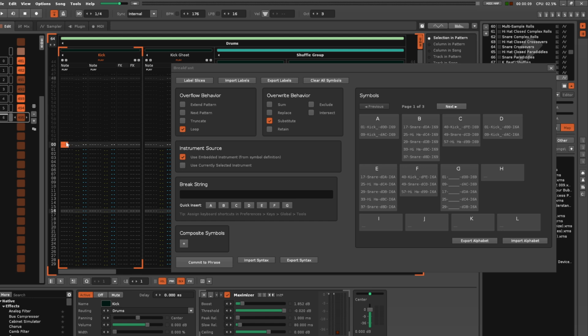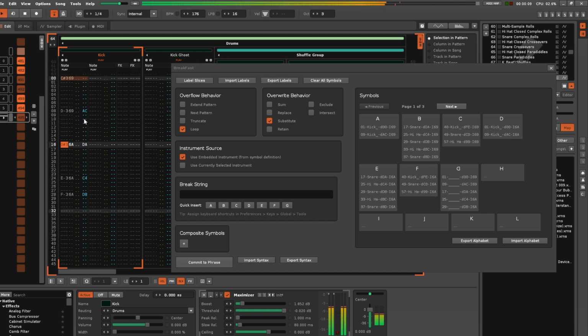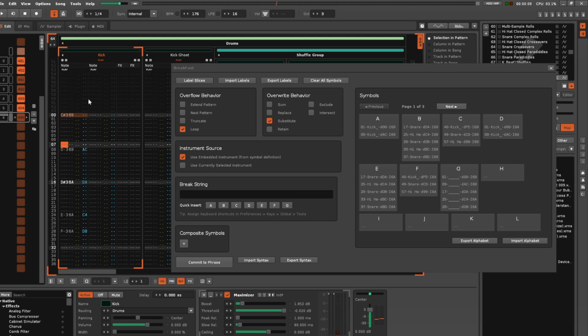So we have these breaks. They're kind of beautiful, right? So we have multi-instrument breaks that we save there with G, and we can do all sorts of fun stuff like retain and substitute, etc. So just add a whole bunch.